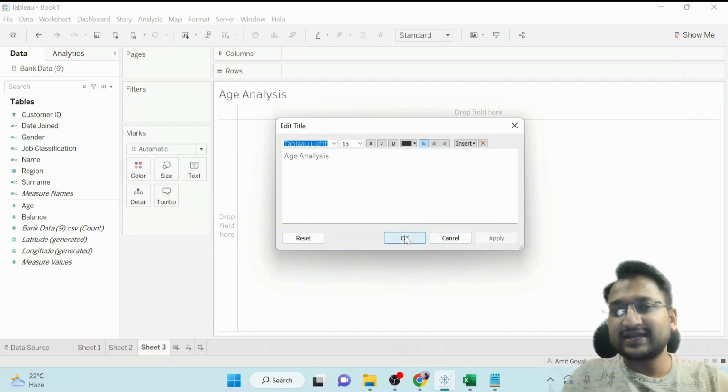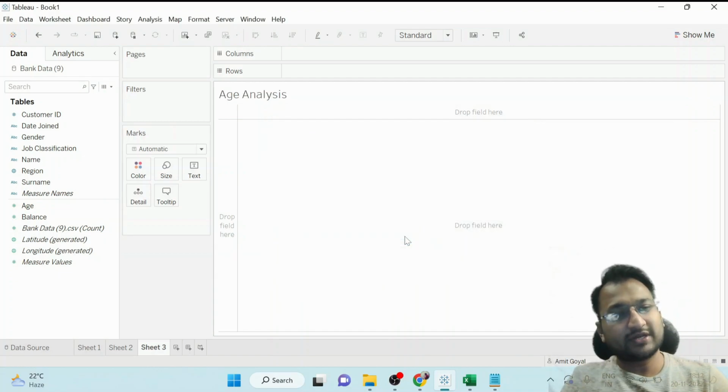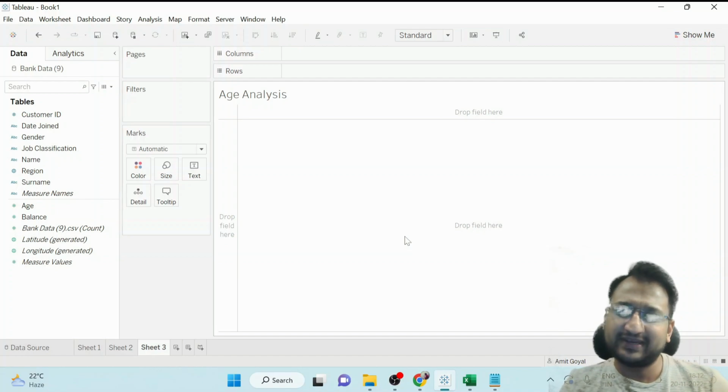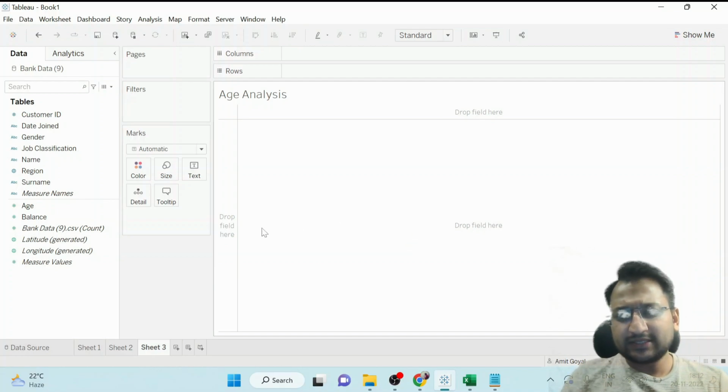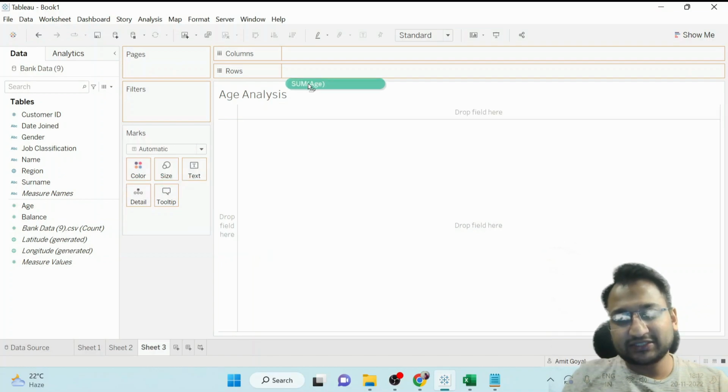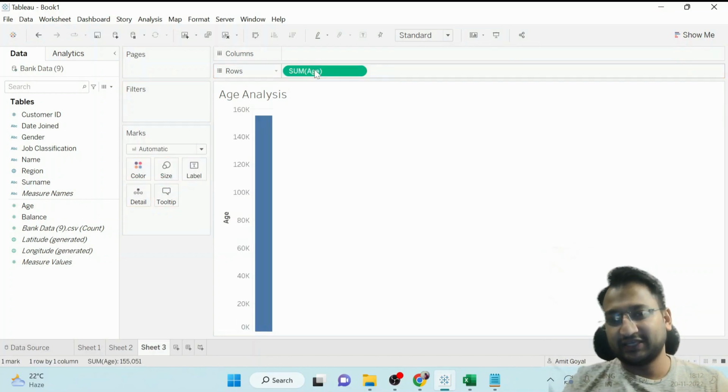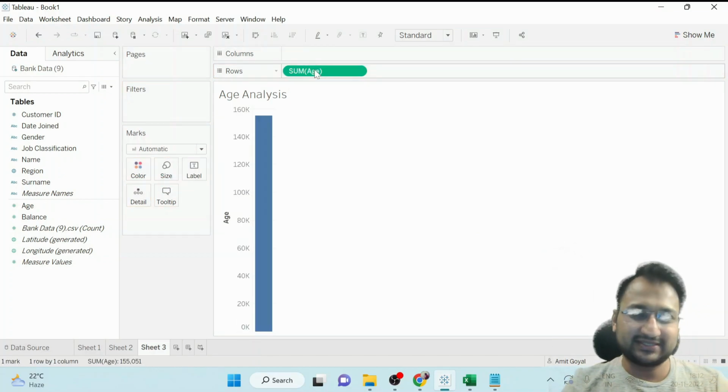I would like to understand from which age group we have more customers and from which age group we have fewer customers. So let's see how we do that. Over here, if you notice, age is coming as a measure. If I bring the age I will get the sum of the age, which is not giving me any analysis, right? We never sum the age.